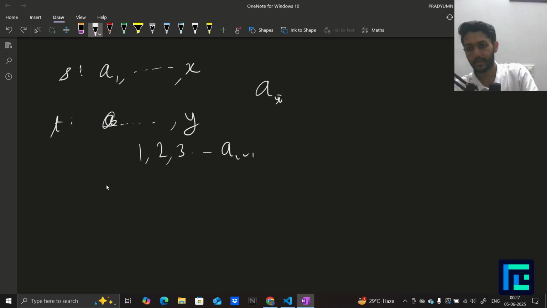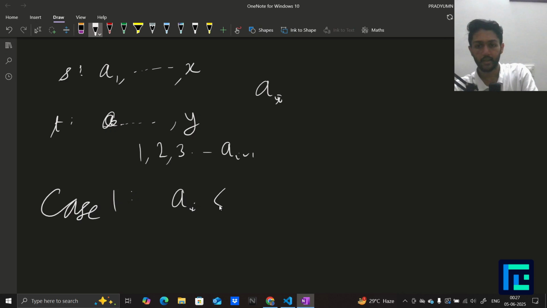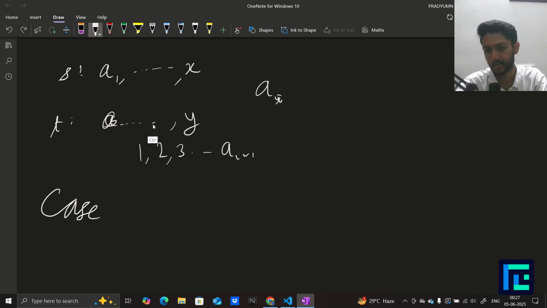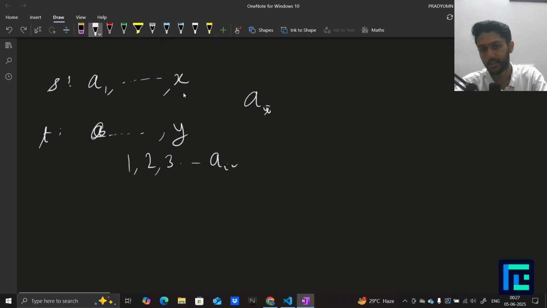To make our lives easier, we can assume that x is less than or equal to y, the value of x is less than or equal to the value of y. We can do that because these two arrays are symmetric. What's the difference between s and t? S and t are but the same.